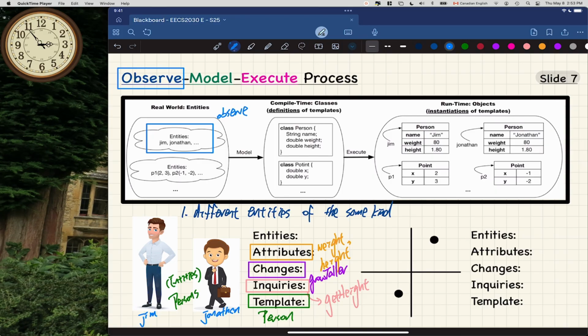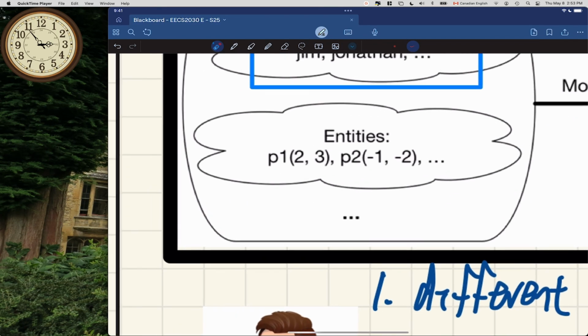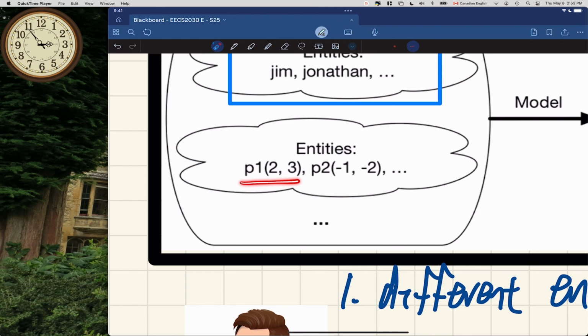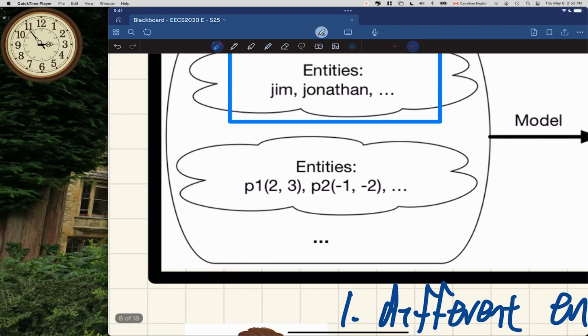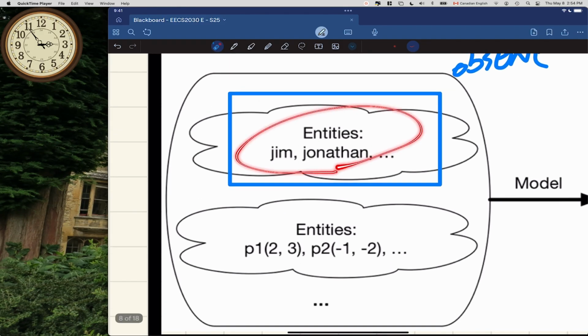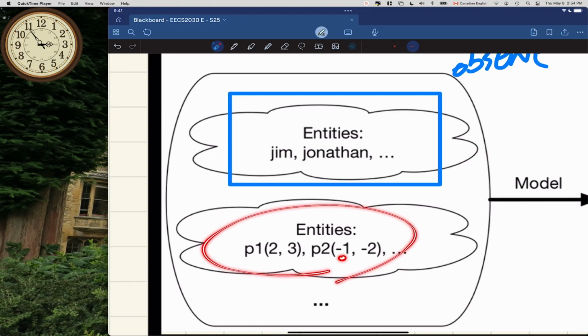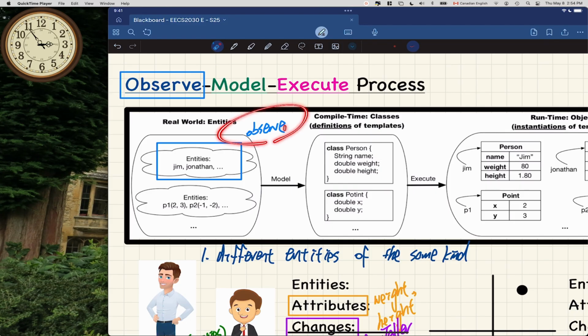You can also try to observe other different entities. For example, we have different points on the two-dimensional plane. It could be x coordinates and also y coordinates. It's just another set of observation, right? Just different entities. What we have just done is about persons. You can try the exercise of observing entities of kind point. It's different, all right? So that's about observation.